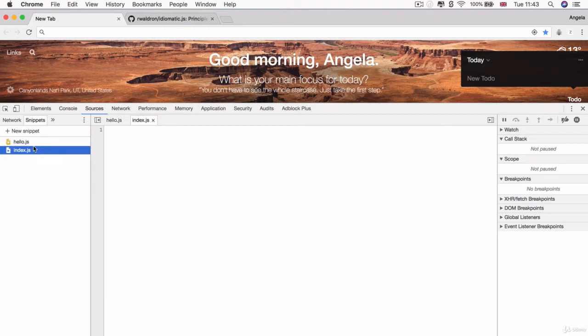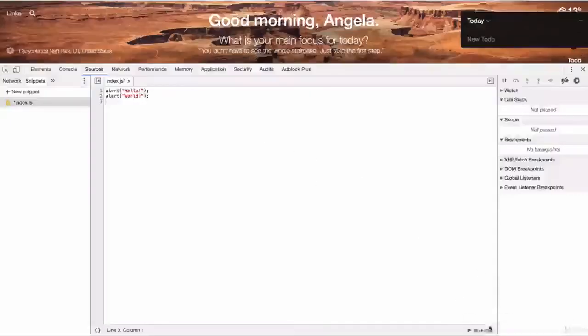So now you can see that we've got these JavaScript files, and it's showing up over here almost like what we've got going on inside Atom. So I'm going to close off the hello.js and remove it so that we only have one file and it's less confusing. Now inside this file, I can start writing code. So for example, I can say alert hello and then alert world. And I can write as many lines of code as I wish.